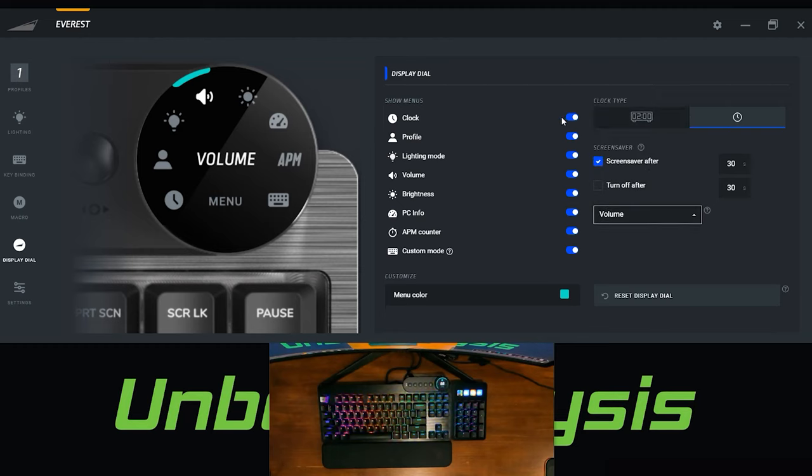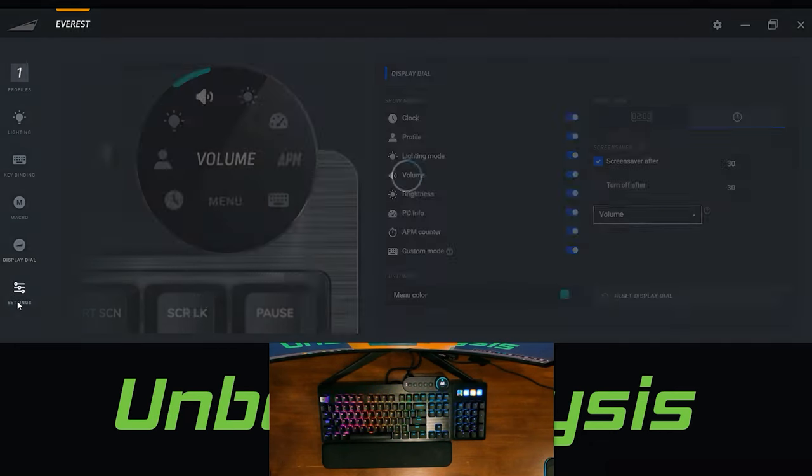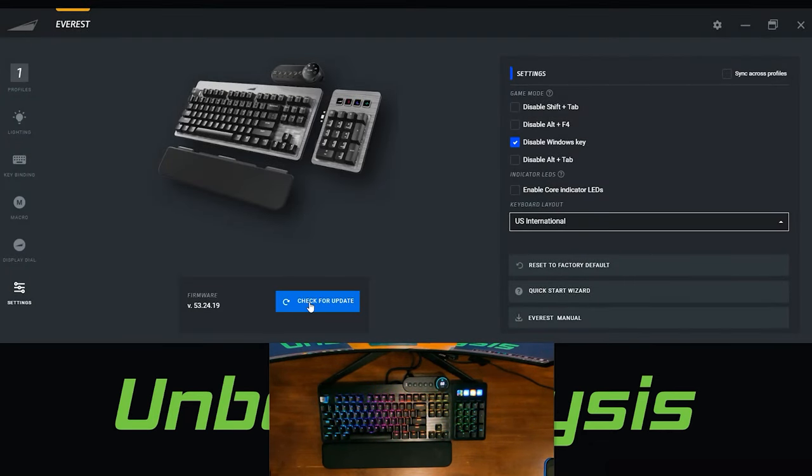All right, you can also choose to turn off some of these menus here if you don't want them. You can change the menu color to pretty much anything you'd like. Then we have some extra settings. This is where you check for updates, the updates for the keyboard, the actual firmware itself. I have had two updates in the last 3 days. So far, I haven't really noticed any issues. I imagine they're just doing small fixes or updates and whatnot.